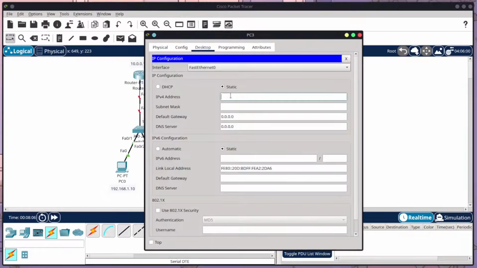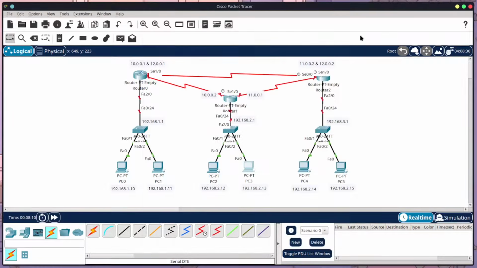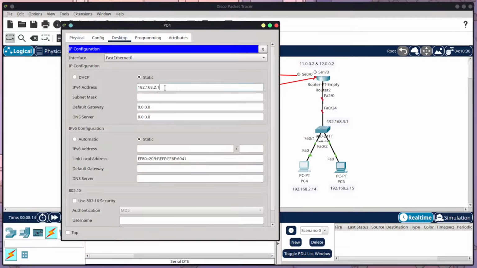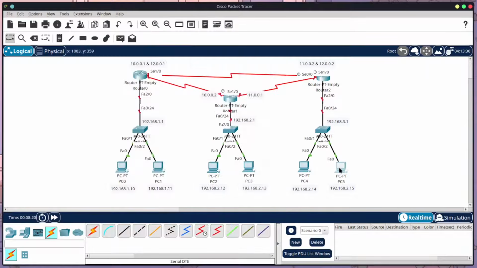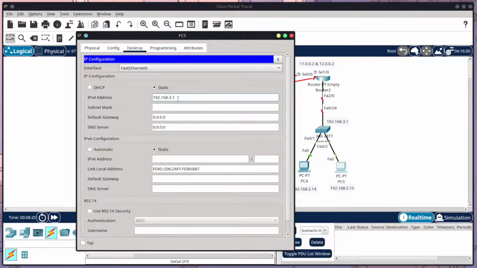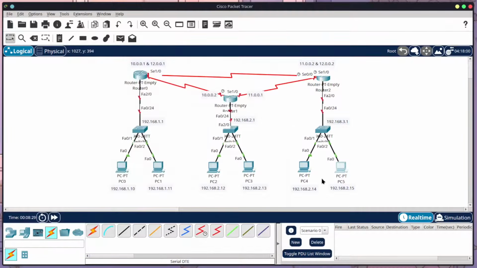Okay, and the next one, this one is 2.13. And now over to PC4. This one is a 3.1.14. And finally, PC5 is 15. So now all the PCs have got their IP addresses and their default gateways. So now the next step is to set up our routers.